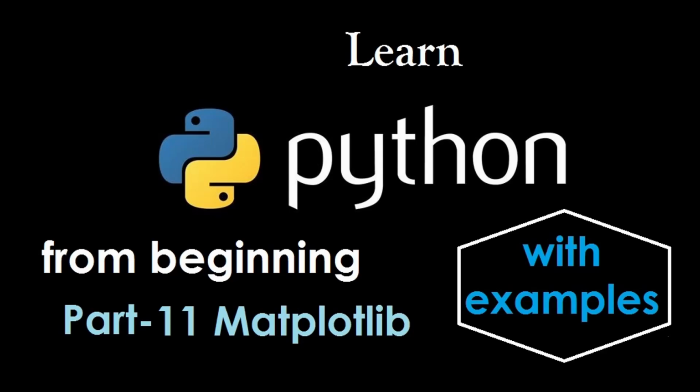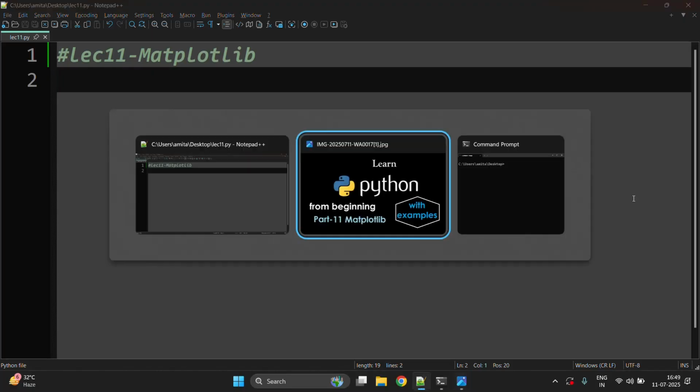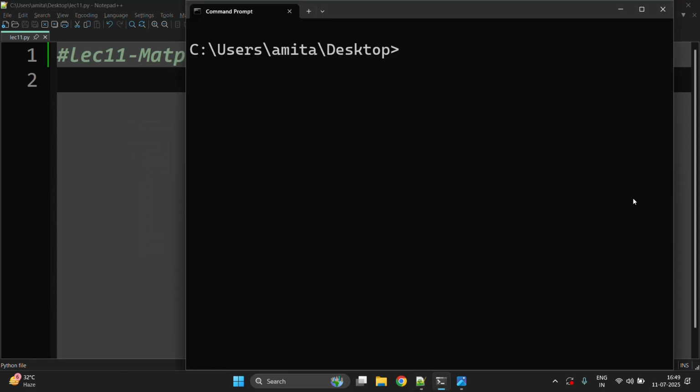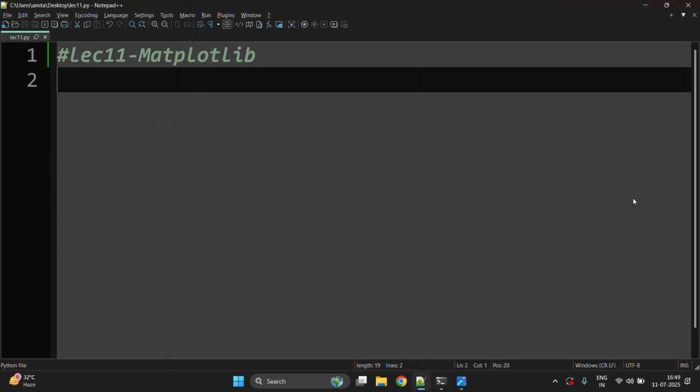Hello everyone. Today we are going to install and use Matplotlib, a library perfect for creating a wide variety of visualizations to bring data to life. So first of all, to install Matplotlib, you need to use the command prompt and write pip install matplotlib. I had installed it earlier. You can also check its version by writing print and in brackets matplotlib dot underscore version underscore.